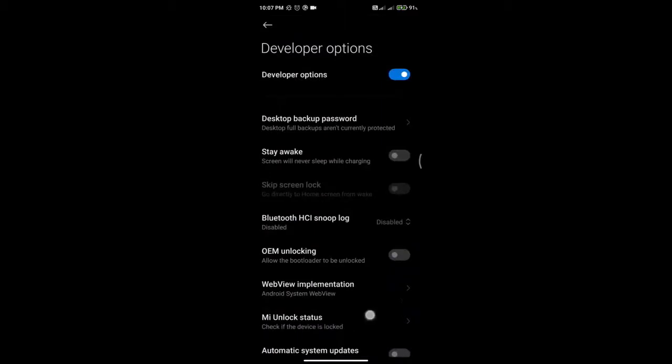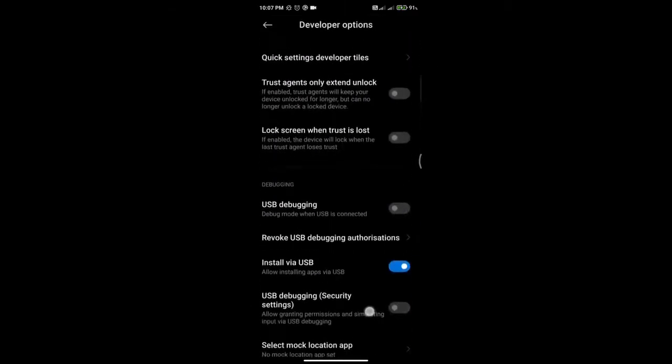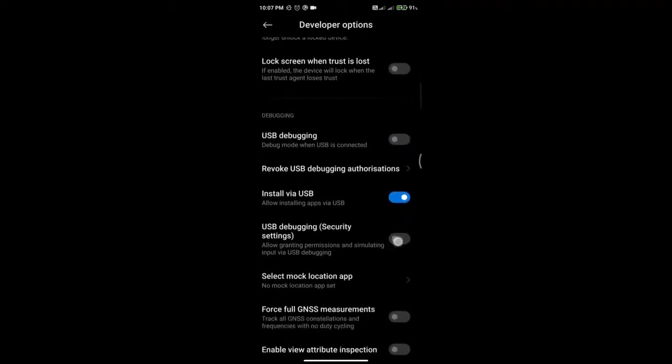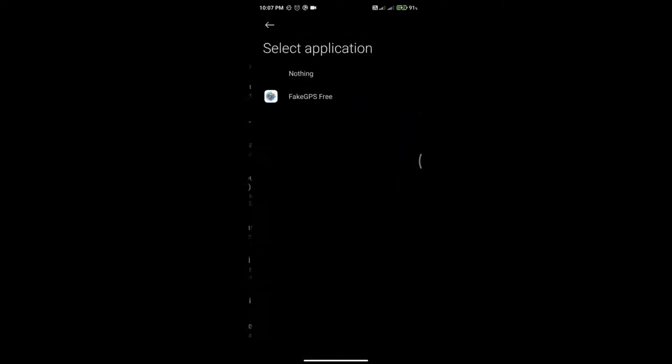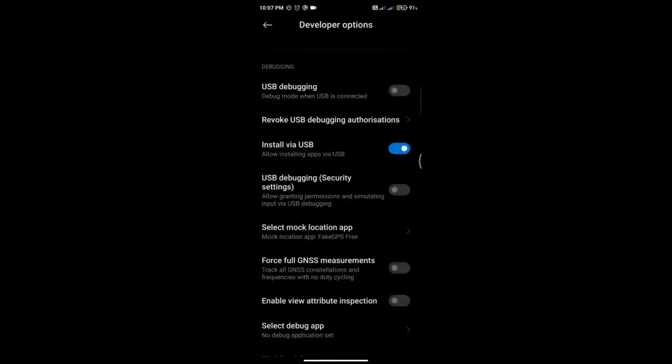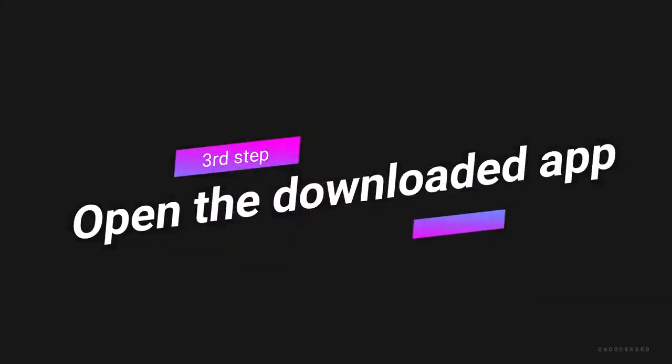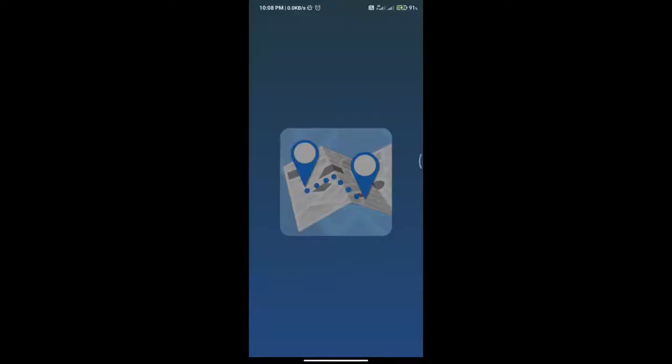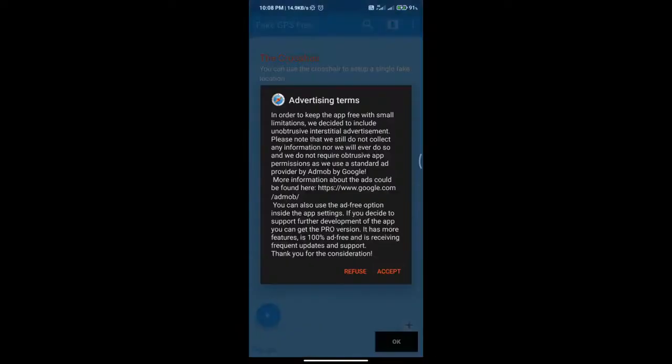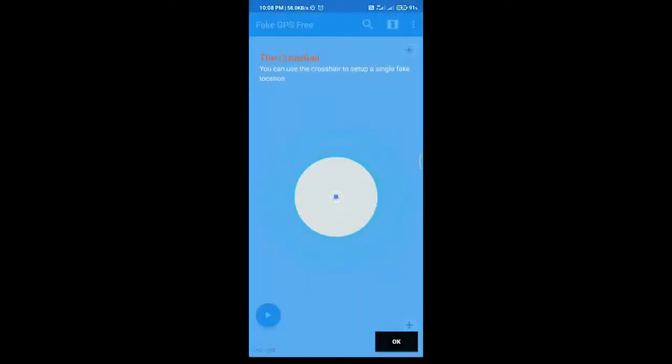Make sure your Android application is downloaded and then find the option Select mock application and select this application as the default one. Now simply open your Android application, but make sure your GPS and internet is on. Now just skip the tutorial, whatever you see on the screen.